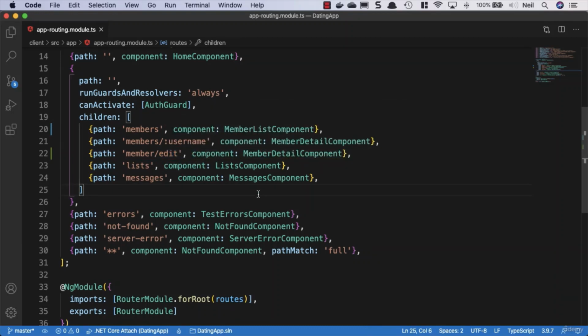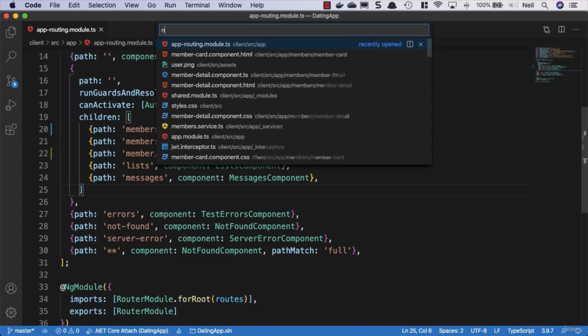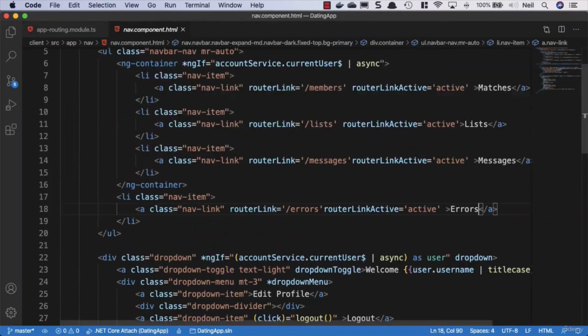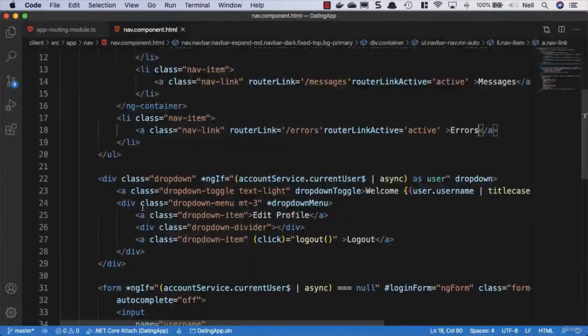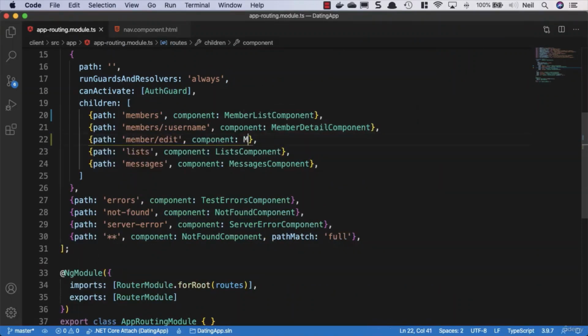Then we need to provide a link for this in our nav component HTML. So let's head over here, and inside our drop down menu, we're just going to add a router link for our edit profile. So we'll say routerLink, and we'll set this equal to /member/edit, and that should take us to the correct component. And then of course we need to go to our member edit component rather than our member detail component here.